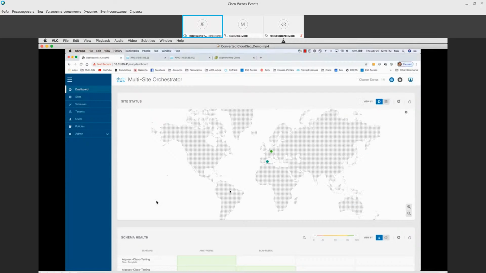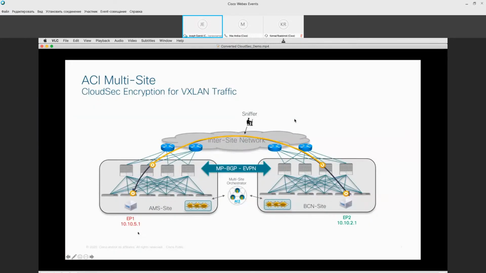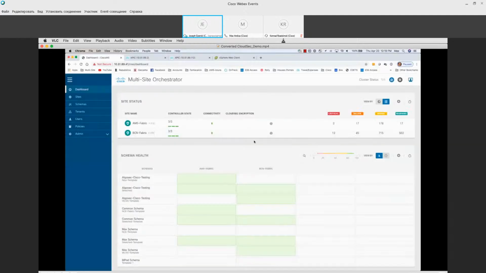So what we're seeing here is Multisite Orchestrator. Yes, Max has already pre-configured the connectivity across sites, and he's showing that here. So BGP VXLAN as a data plane is already set up, but CloudSec is not enabled. So let me go back. Sorry, Max, you're going too fast. So he's basically saying my control plane and data plane between these two sites, Amsterdam and Barcelona, are up and pre-configured. We're going to show you that, don't worry.